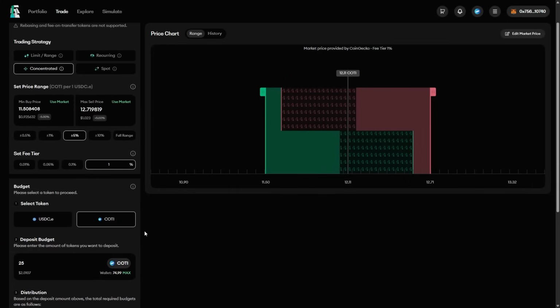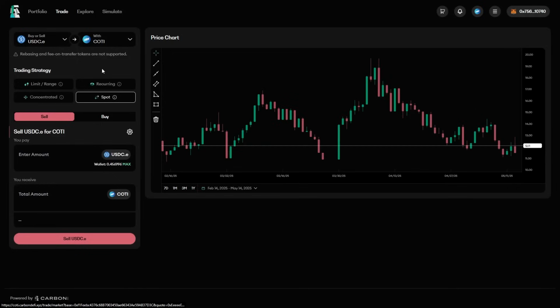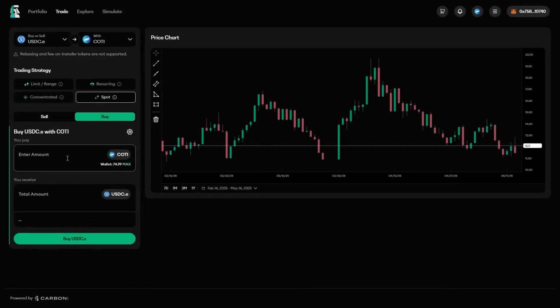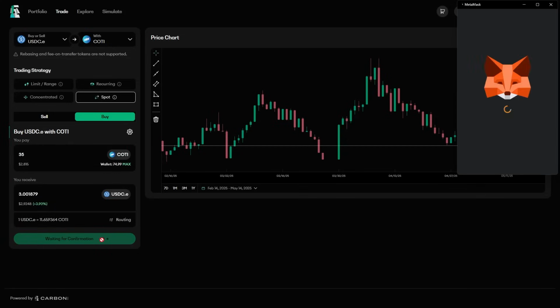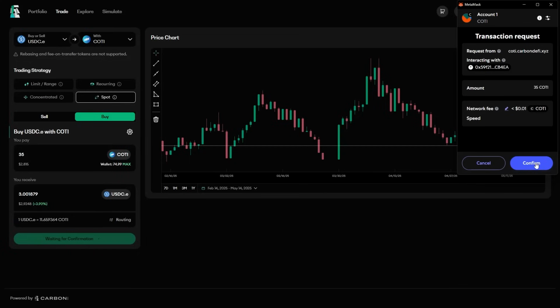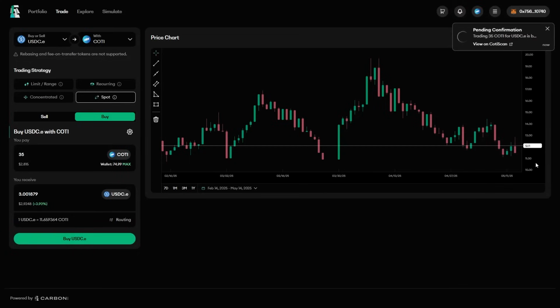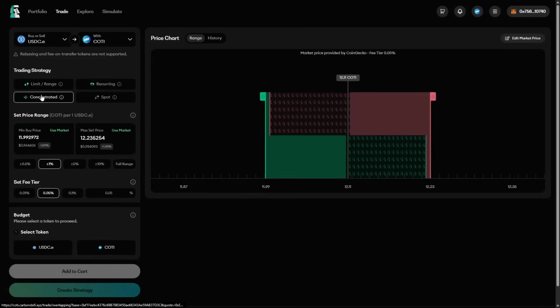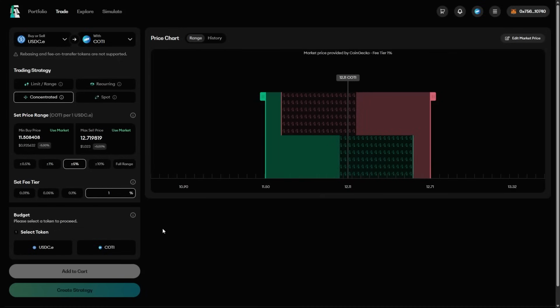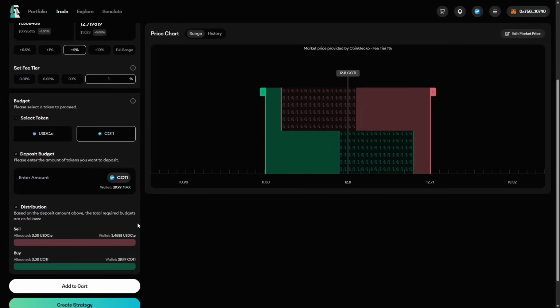Again, I'll go to the Spot tab, click Buy, enter 35 for the amount of COTI I'm going to spend, click Buy USDC, and then confirm with MetaMask that is the amount of COTI that I want to spend. Again, the confirmation for this transaction takes about 2 seconds. Now I'll go back and click Concentrated. I'll select plus or minus 5% from my range, a trade fee of 1%, and 25 for the amount of COTI I wish to deposit.